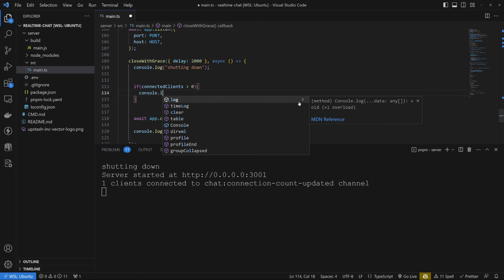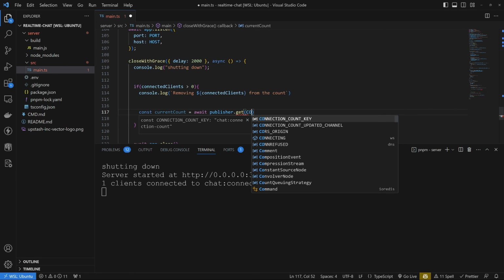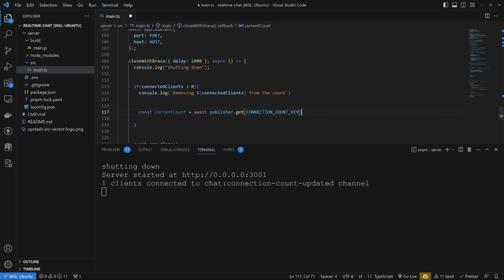So I want to console.log, removing connected clients from the count. Now we need to get the current count. So I'm going to say const currentCount is equal to await, and I want to get this from my publisher.get connectionCountKey, or I'm just going to set this to a string of 0.